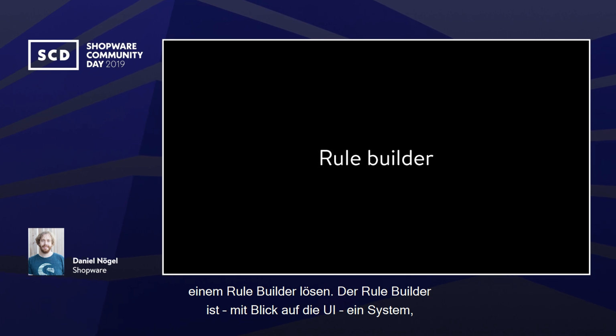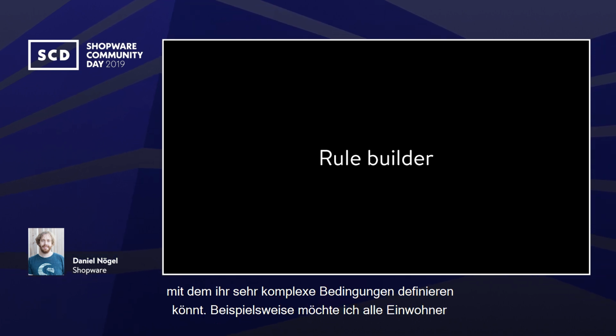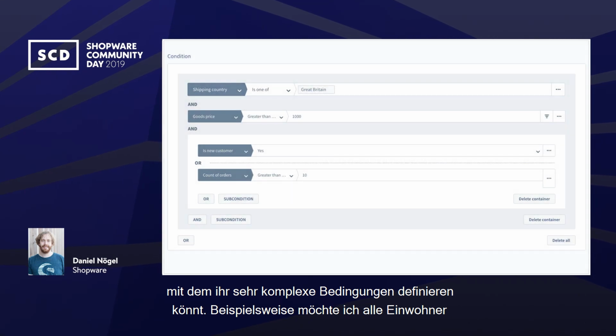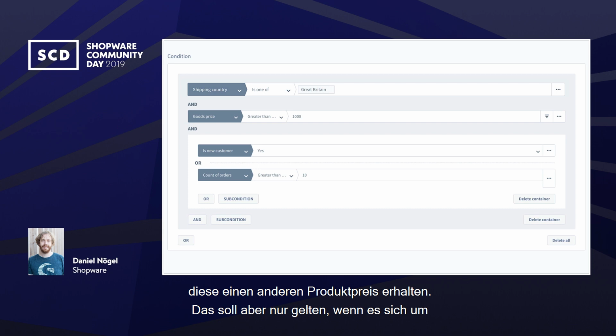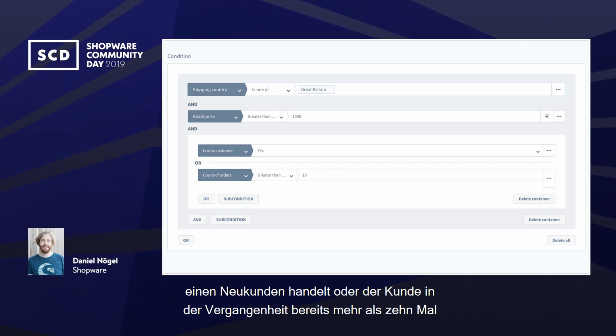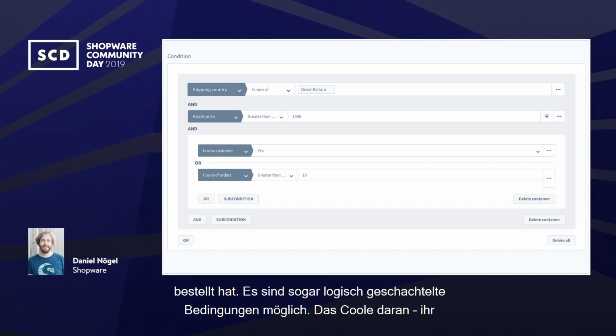And we try to solve this problem with a rule builder. So the rule builder is, looking at the UI, a system that allows you to define very complex conditions. So you can say, for example, I want to address every person from Great Britain, and if they have a cart greater than 1,000 euros, then they should get another price on a product. But this should only be the case if the customer is either new or has ordered more than 10 times in the past. So you can even have logical nested conditions and so on.